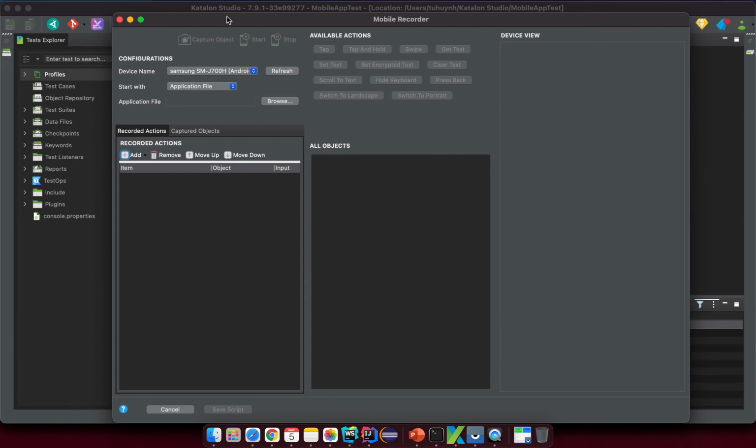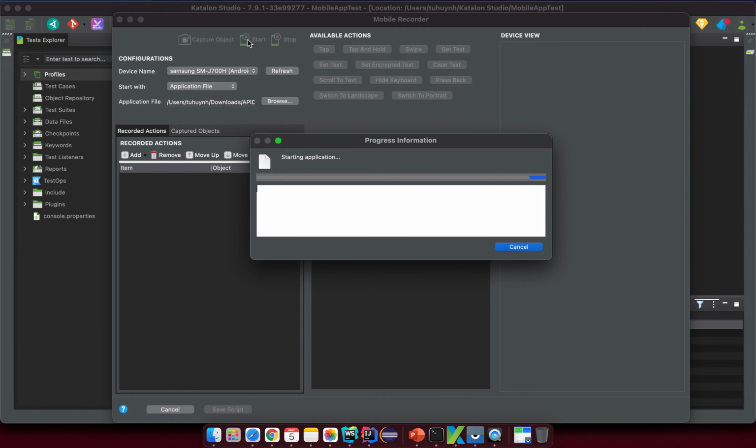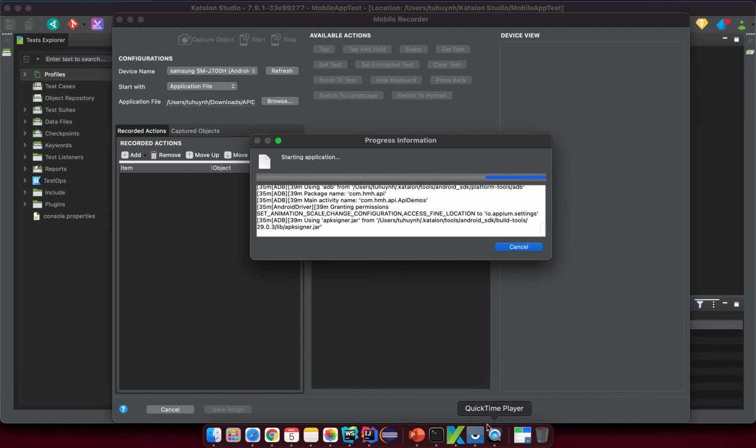So I just want to do it like before. We select the device. If you have more than one device, you just select which device you want to connect to. And I will start with the application file. And then I hit the start button here. Now just wait a little time for it to launch the app on the device.